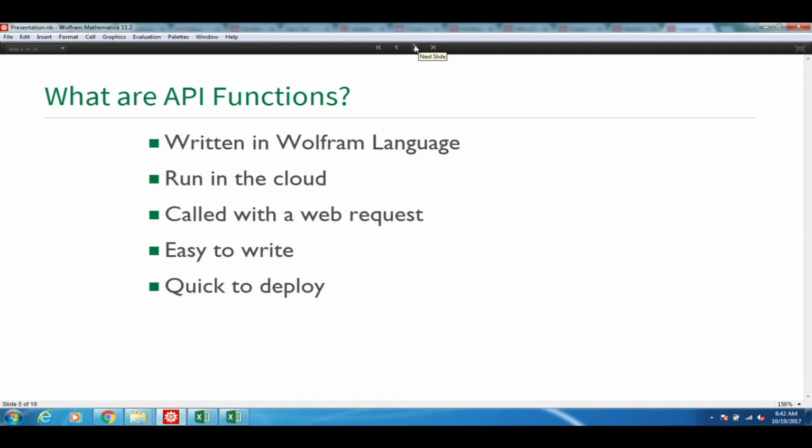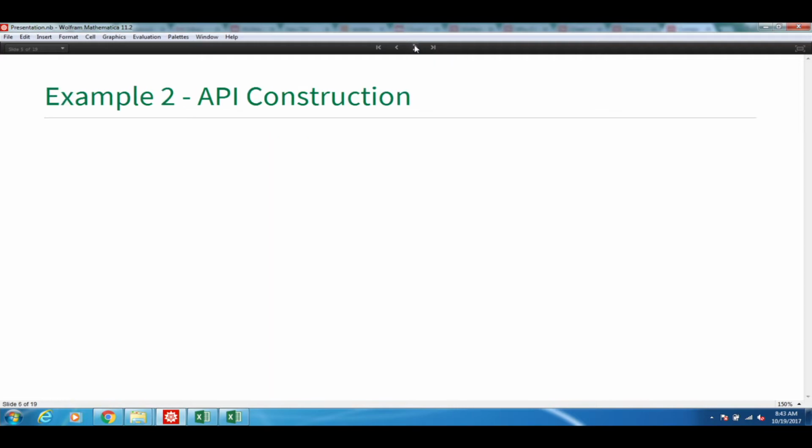The main reason we're using API functions is that they're very simple to write, and they're very quick to deploy. I'll show you now, just to prove to you that it's simple. So we want to create an API. I'm just going to wrap CloudDeploy first, and then I'm going to construct this in a nice way so that you can see what's happening easier.